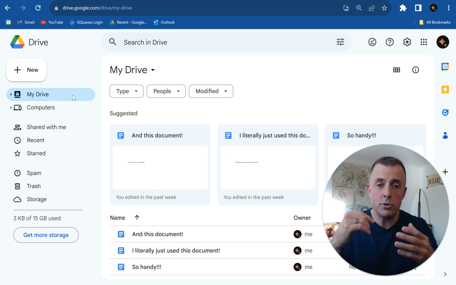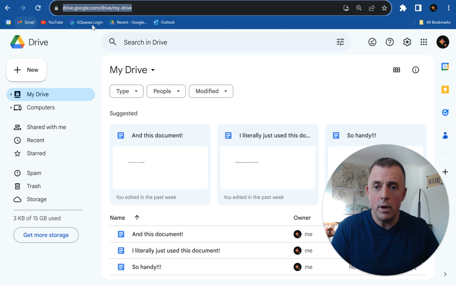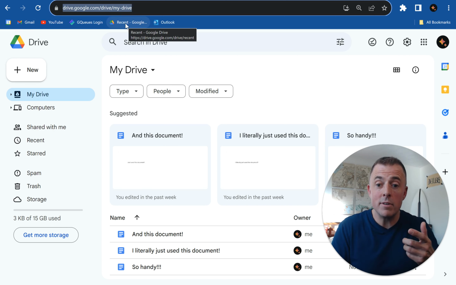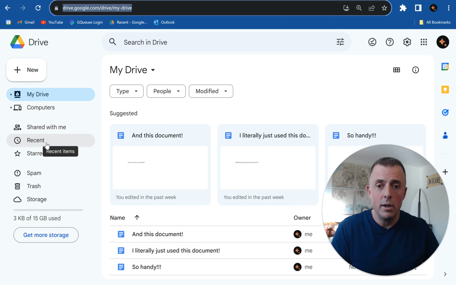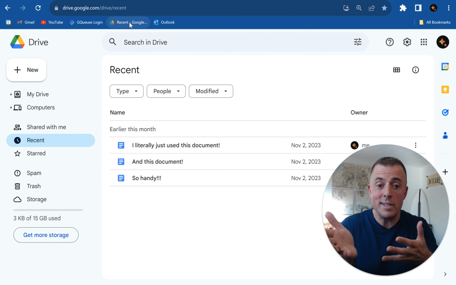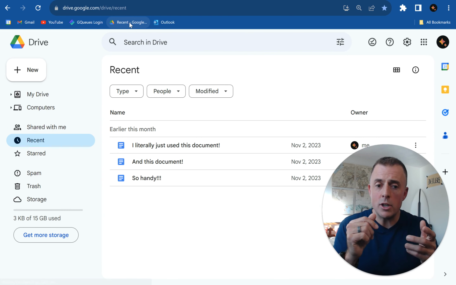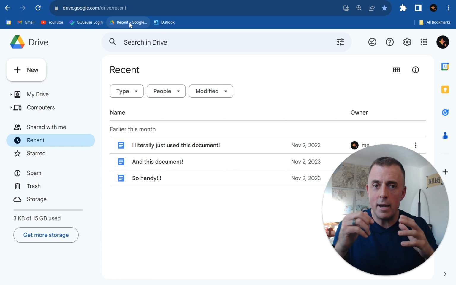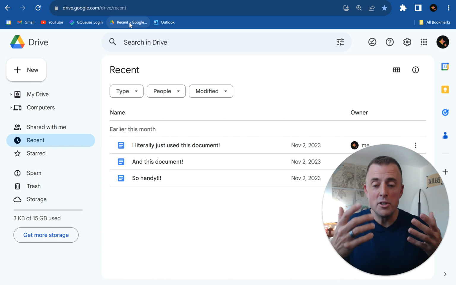So what's the story here? I use recent more often than I use My Drive. So instead of saving a link to My Drive up here up top, I've saved a link to recent. And so when you click on the recent bookmark, it takes me to the recent section. You're like, Josh, wow, you saved me one click. Google Drive, recent, right? But multiply that times 100 times a day, because I'm in Google Drive all day long, times 365 days a year, so on and so forth.